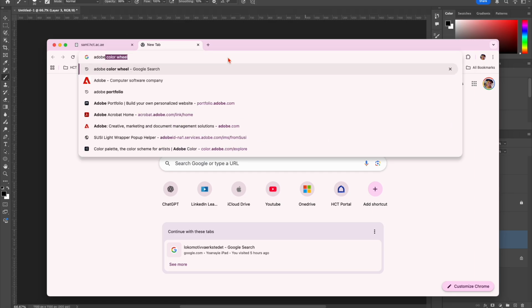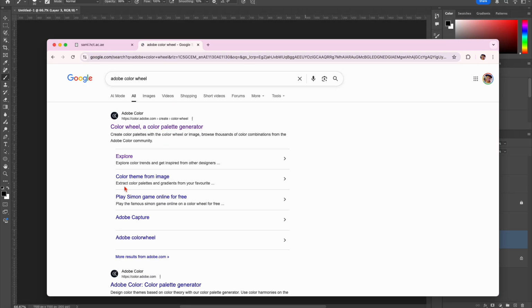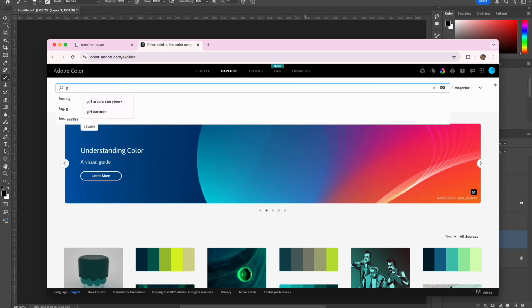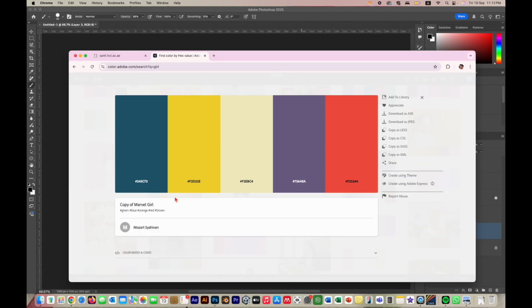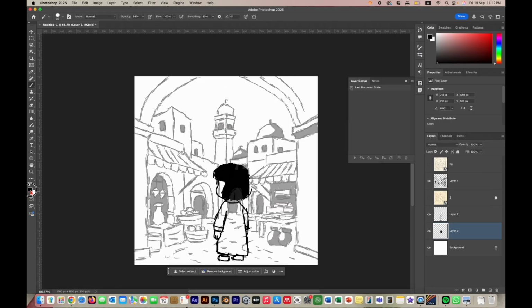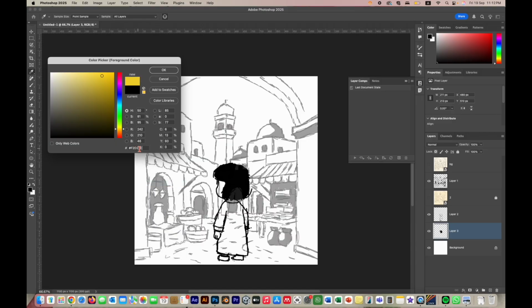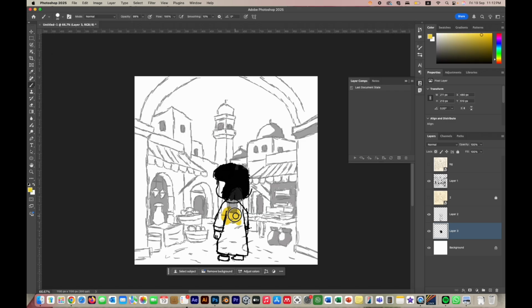Okay, let's find colors from Adobe Color Wheel, and just type Adobe Color Wheel in your browser and then click Explore. So here we can type girl. Okay, so I want to use this color. We can click on copy, and when you go back to Photoshop, just click here again, and you can paste from this code number. Okay, so paste. Now you get the same yellow. Right, so now we are done with the character and the color.